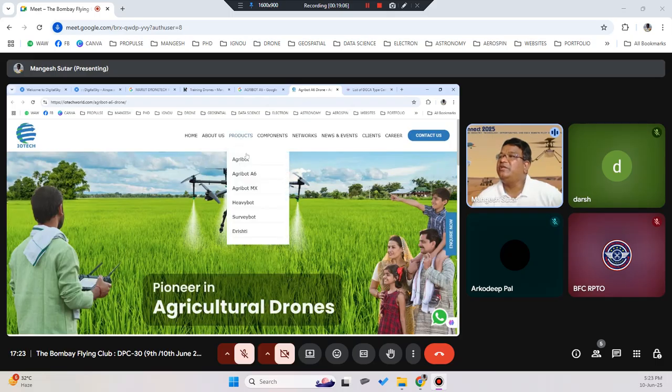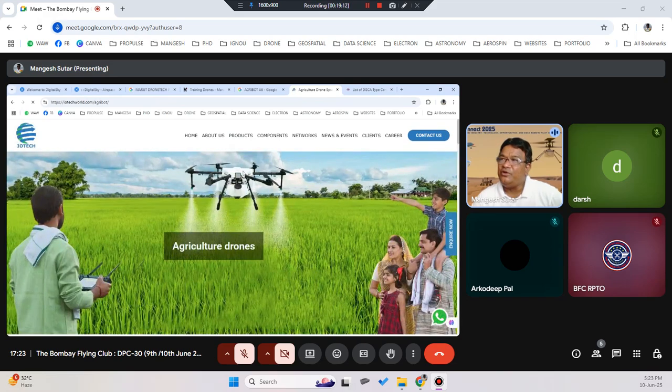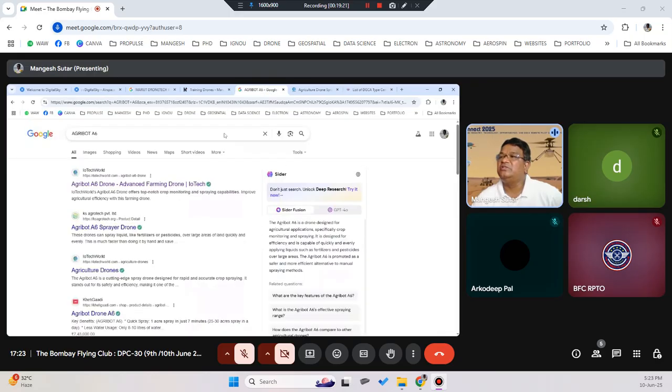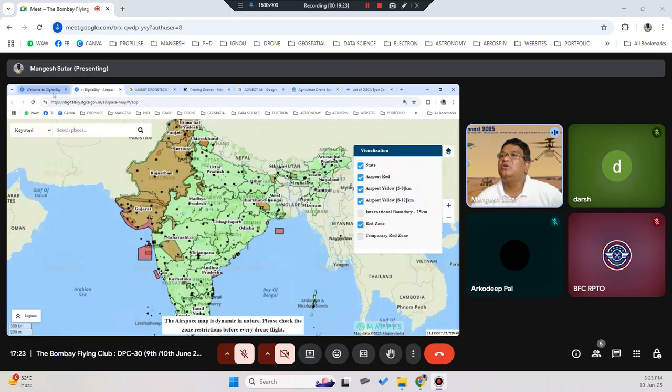If you see this, this is one of the drones. We are even using AgriBot. This is white in color. So we are going to fly even this type of drone. Okay, this is the first DGCA certified type of drone. So this is what was used earlier.